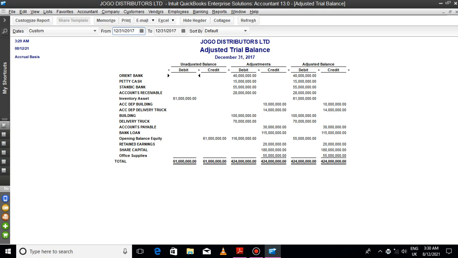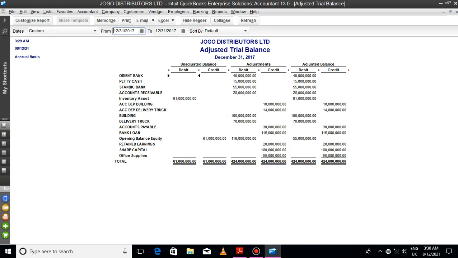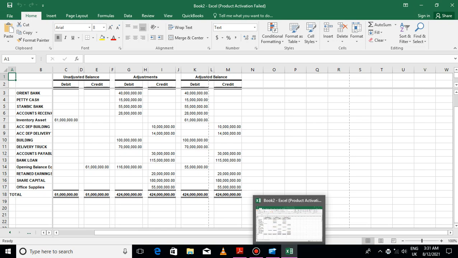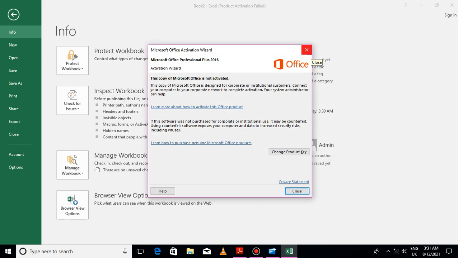Give it time. Then you say export. So in the export tab, it will open an Excel sheet. It's running, struggling behind there. So it's here. Just make this big. Okay, everything is here. You just come to file, save as. This PC has issues. So just save as.